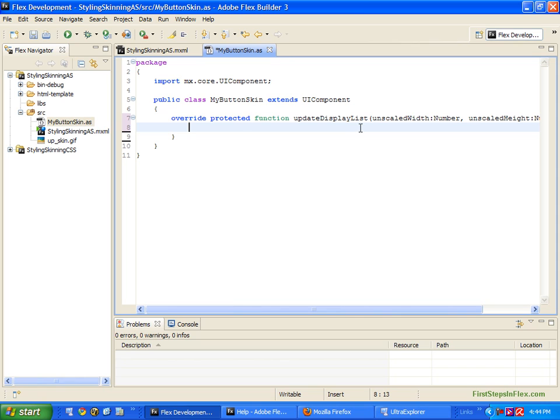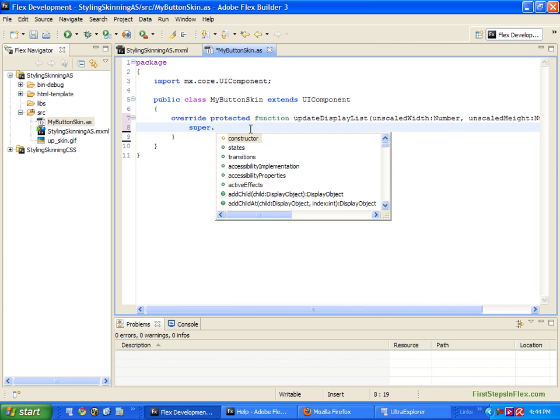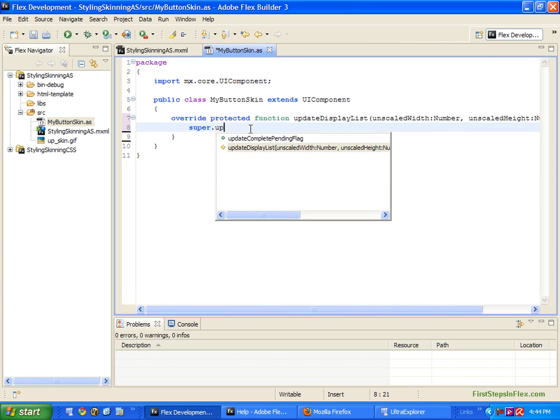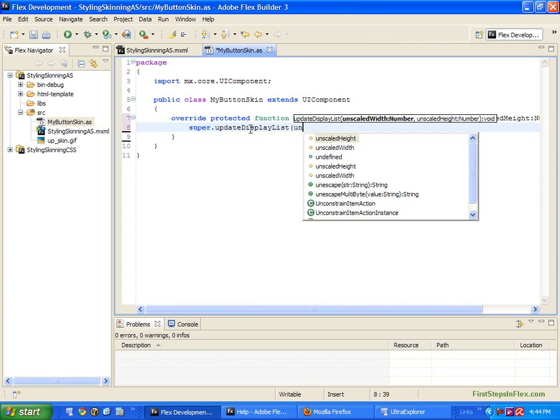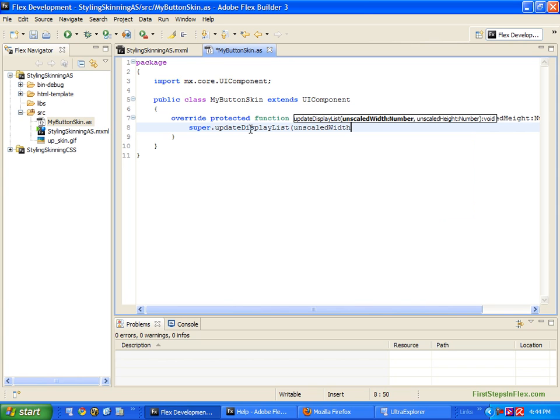It did completion for the method parameters, but I don't know if it would have. I don't think it would have done the override protected for me. It may have, I'm not sure. So we're going to first call our super.updateDisplayList and pass it the unscaledWidth and the unscaledHeight. Now we can actually do our custom drawing.